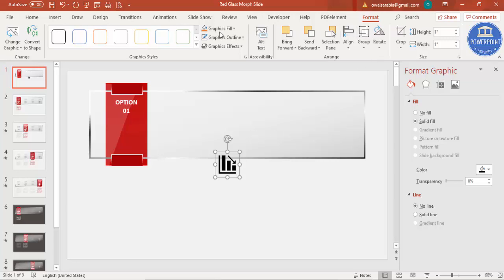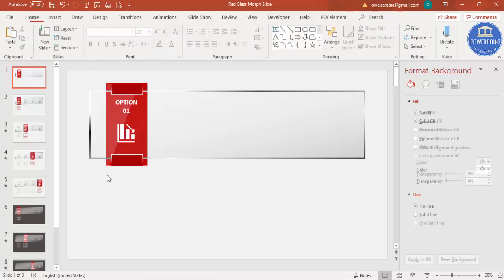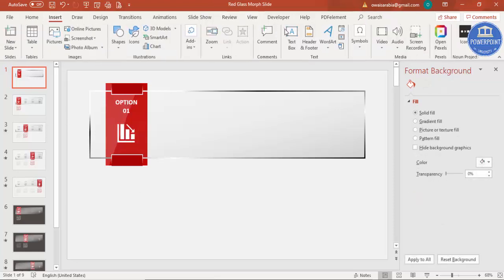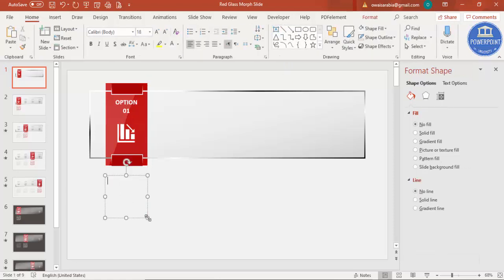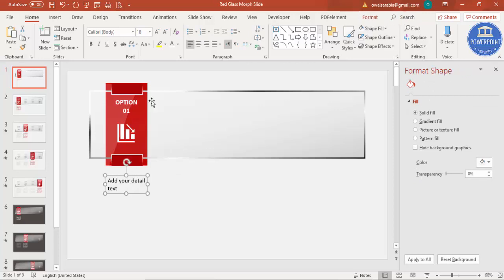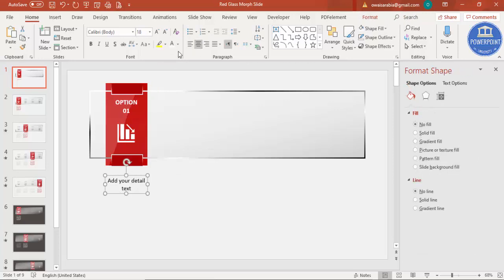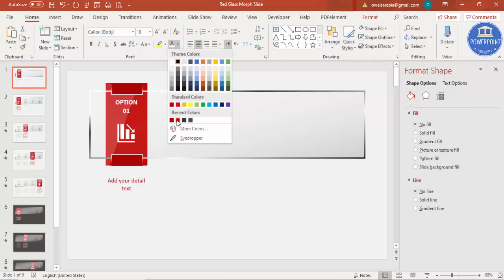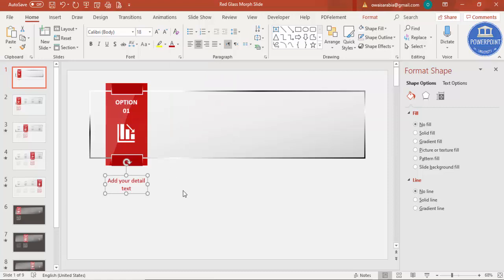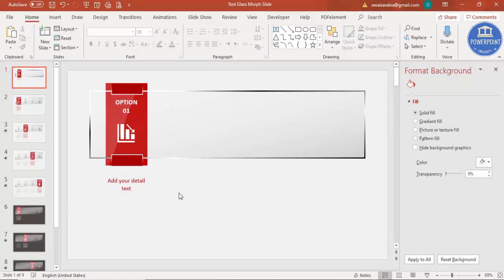I'm just going to select this graphic fill white and put it here, and below I'm going to add the detailed text here. Add your detail text. Again, whichever font you need, you can just select it, and I'm going to select a red color for this. So you can see here the first slide is ready.